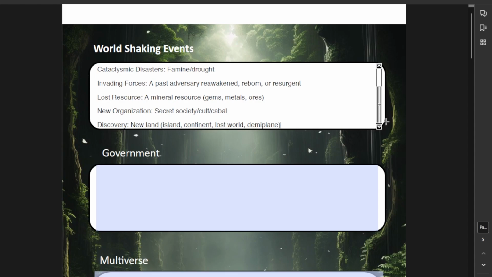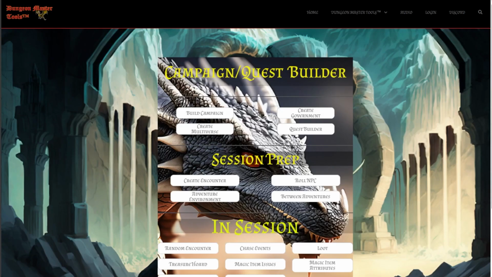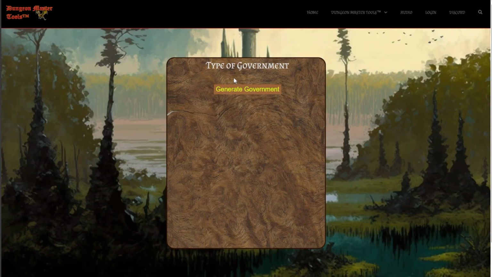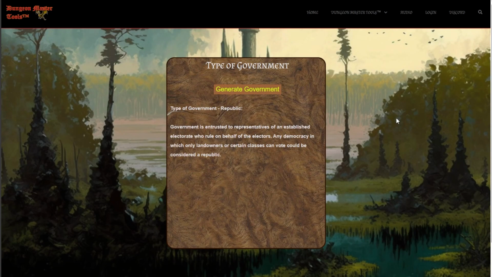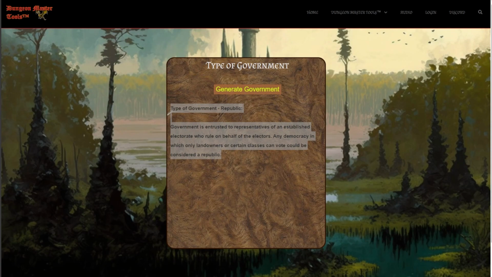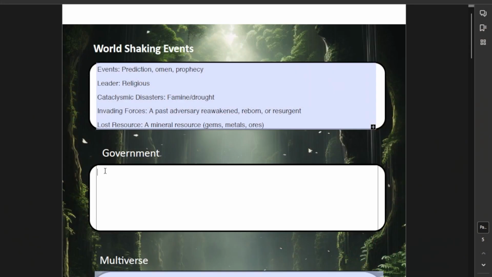Now we'll go back to our browser and we'll go to the next button, Create Government. Clicking this button gives us the following information. Type of government: it's a republic, and it even tells you what a republic is in case you're unsure. Fantastic! We'll go ahead and highlight, copy and paste this into our session document.